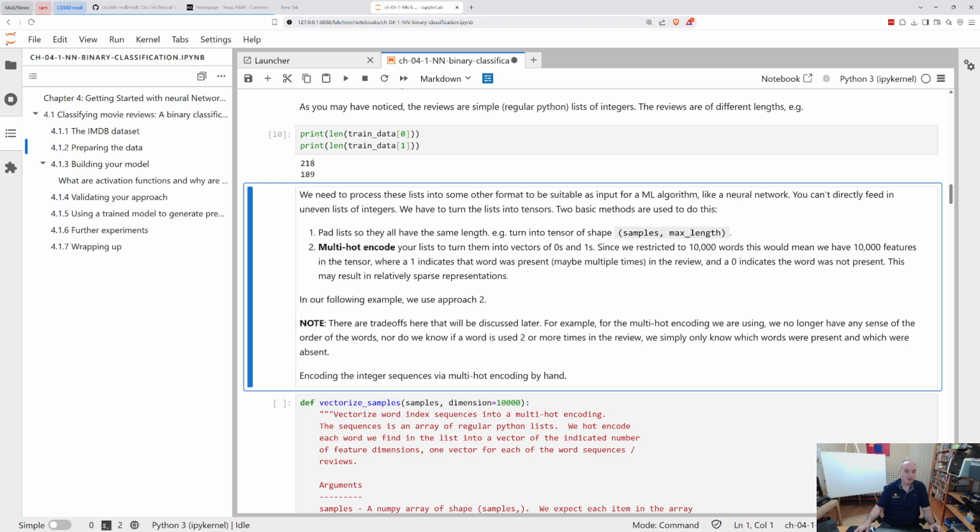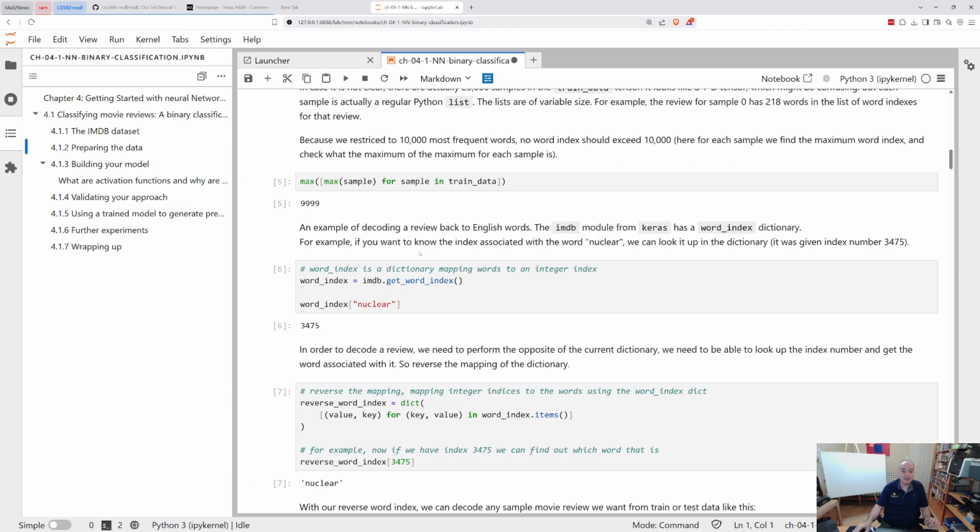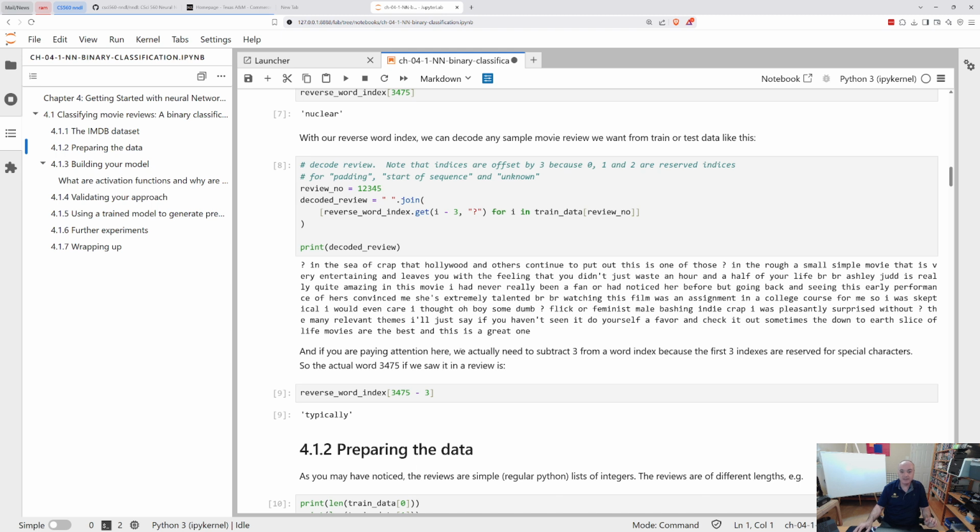So, the first one was 218 words, the second one was 189 words. So, that won't work for machine learning. So these are the inputs. So we want to pass in this list of words as an input, but we have to get these into some representation where it's all the same size. Okay, so this is a little bit of a preview of working with textual data, right? So this is a kind of a common pre-processing thing.